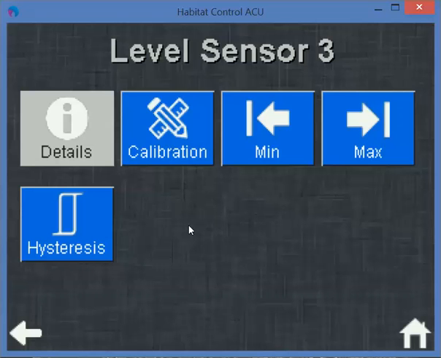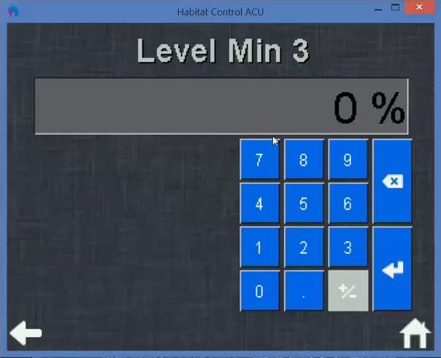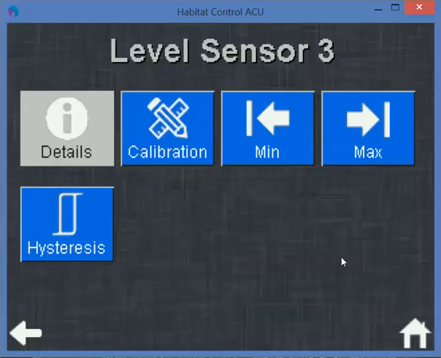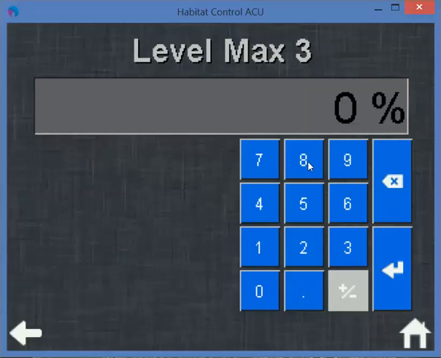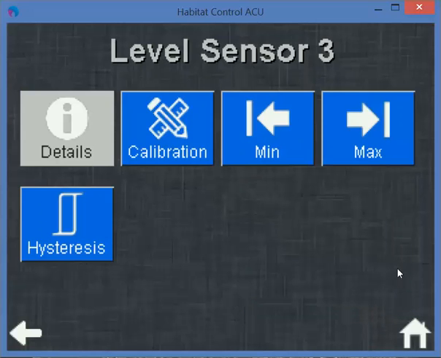Now, similar to the temperature sensors, you can define minimum and maximum values, also the hysteresis. To define the minimum value, click the minimum button. Here you can define a percentage. For example, 40%. Click on Return to save. For the maximum value, type in your maximum value in percentage and click the Save button.